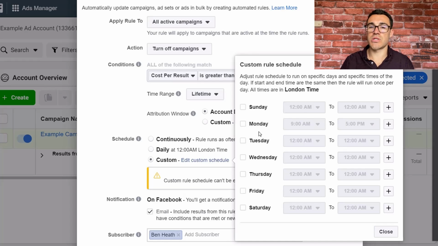So when would you want to use something like this? Well, let's say, for example, you're a B2B business and you only want to run your ad campaigns during business hours. So 9 to 5, Monday through Friday, okay? Well, you can set up custom rules to turn on and off your campaigns automatically without using the schedule function and having to use lifetime budgets. This is a much better way of doing it.